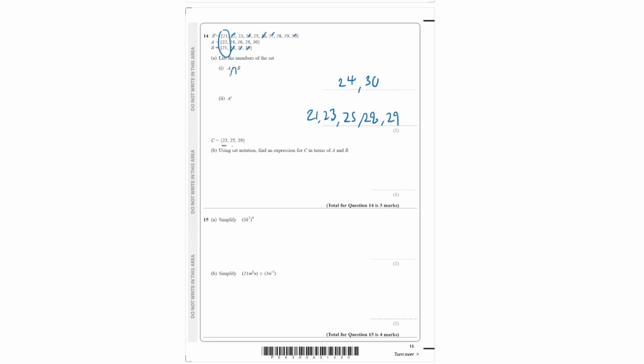C is 23, 25, and 29. Use set notation to find an expression for C in terms of A. So first off, I can see that C is not A because 23, 25, and 29 are not visible here. It is also not visible in B.